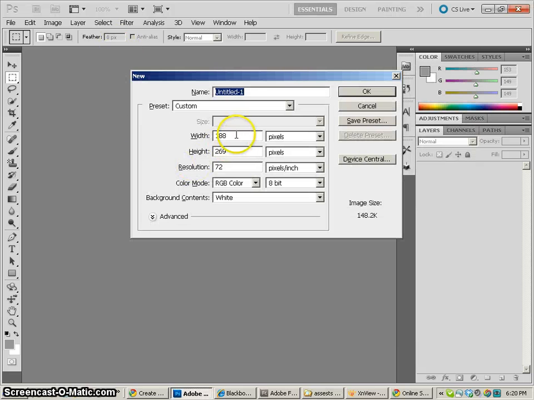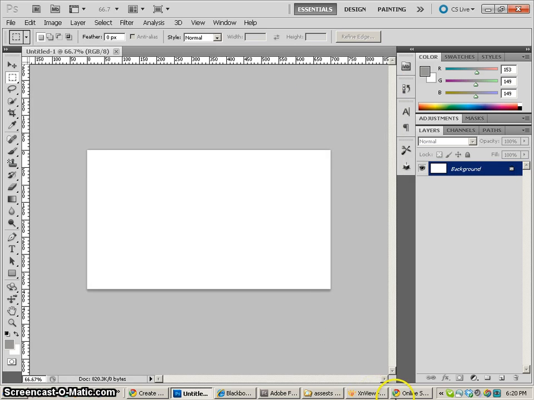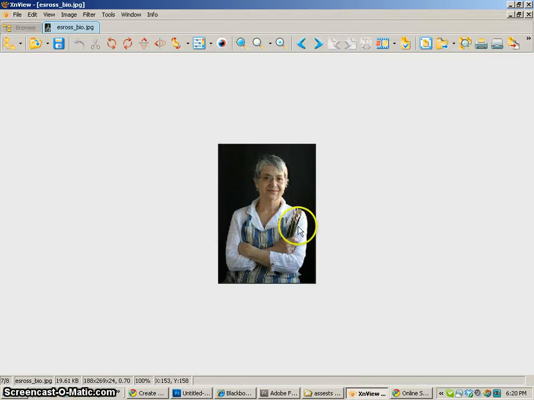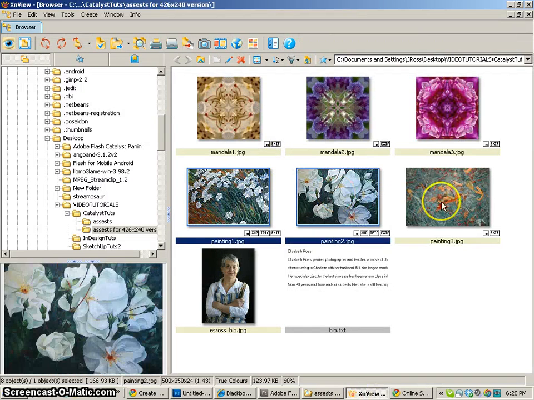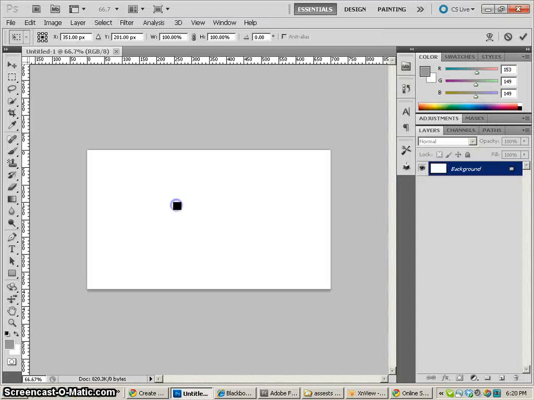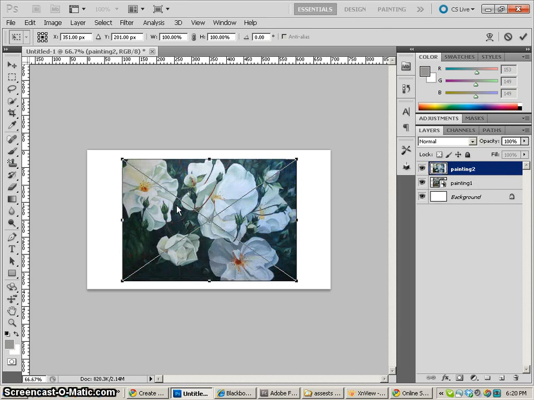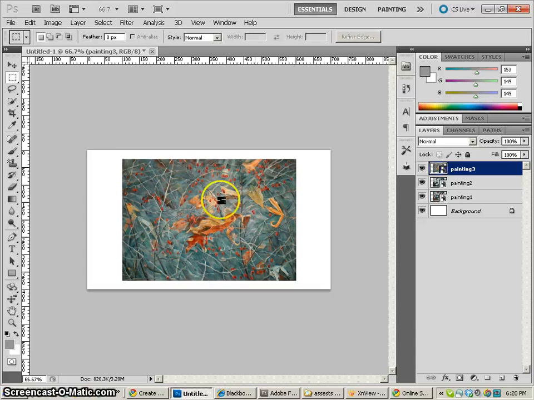I'm going to start off by creating the document 700 pixels by 400 pixels, I believe is what I set that I would use. And I'm going to bring in the images that I know I'm going to use. So I'm going to bring in the 3 paintings. Now one cool thing about bringing them all at once is that they'll all come in at once, and all I have to do is hit the enter key and you'll see that they're all smart objects.